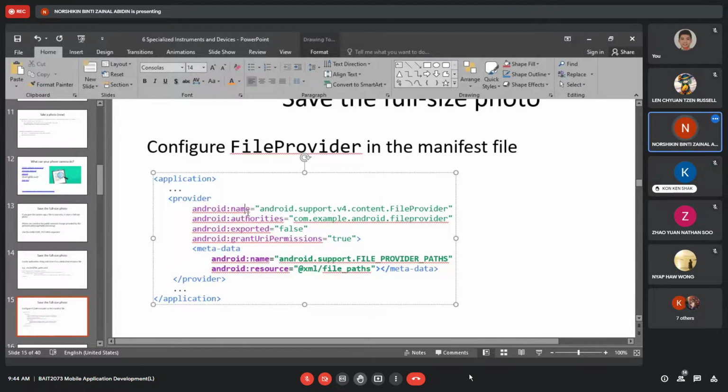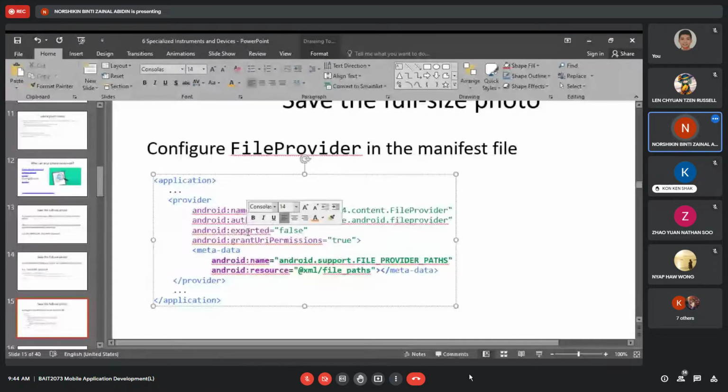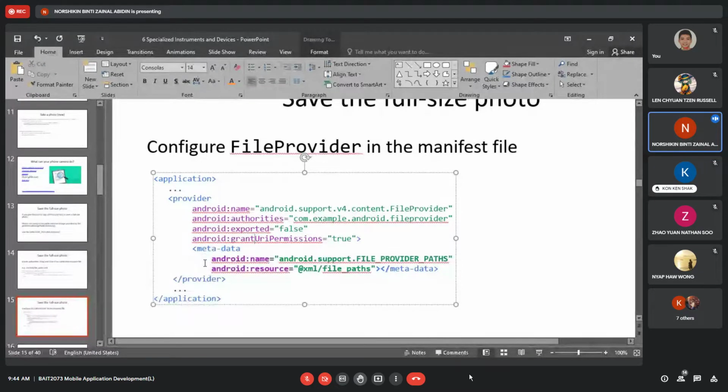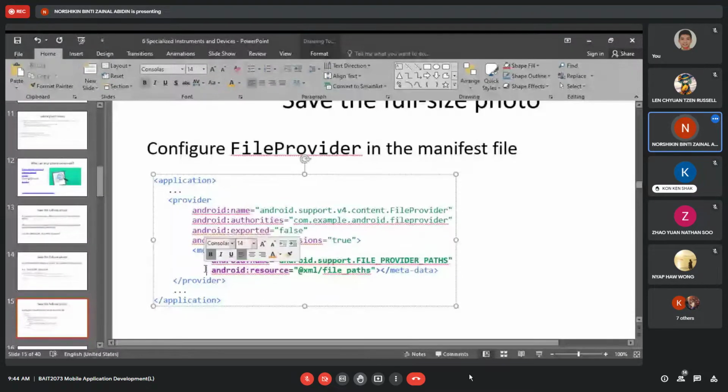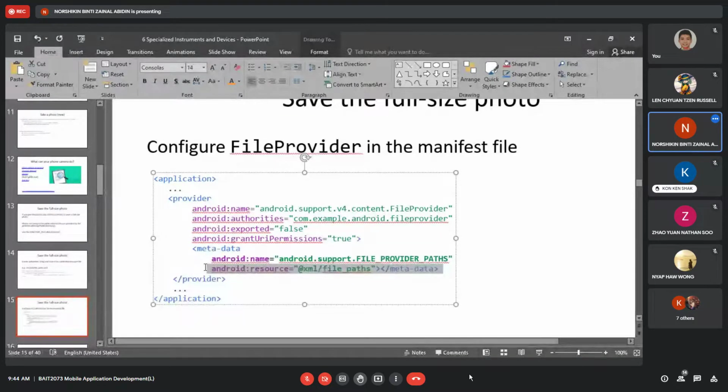So Android name, authorities, exported, permission. Okay, so this is the resources. The path, HTML_file path, the directory. You need to configure. That means even though you already wrote the code, if you don't declare it in this manifest file, it won't work. Why? Again, all the information should go under this file, I mean this manifest file. So you need to declare it in this file as well.